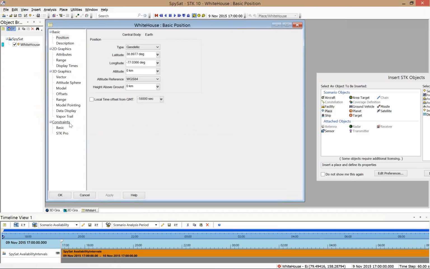Does anyone not have their place inserted? Great.